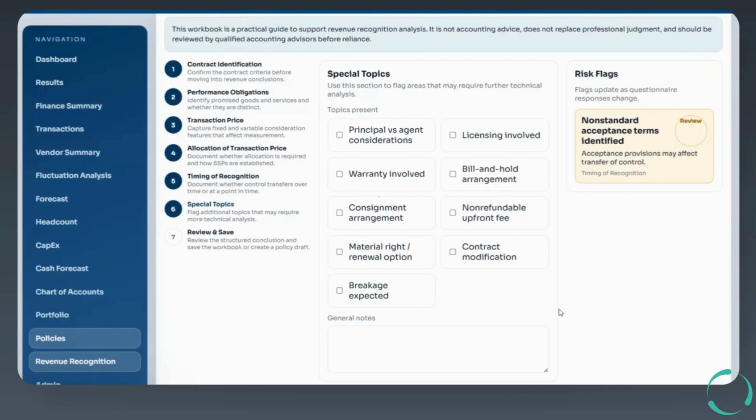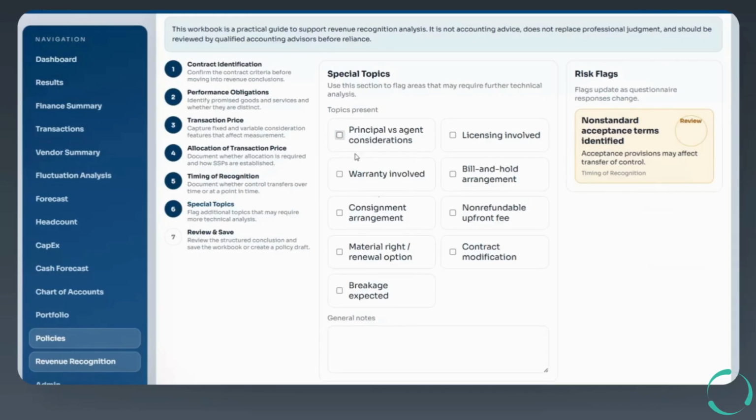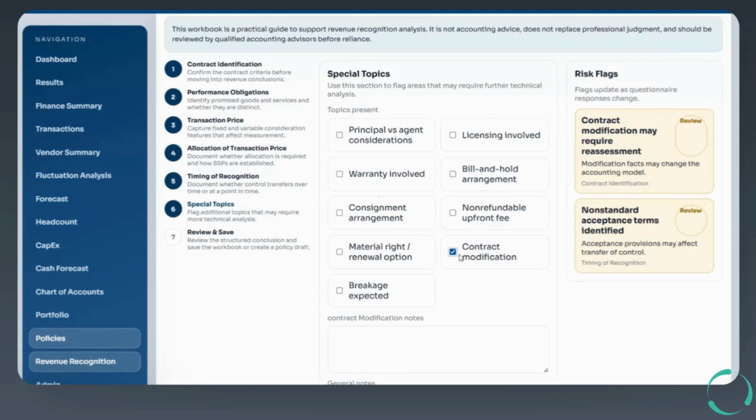In this section, we can identify special topics. A primary topic noted is the principal versus agent assessment. We can also identify if there's a bill and hold arrangement, warranties, or contract modifications if this isn't a new contract.